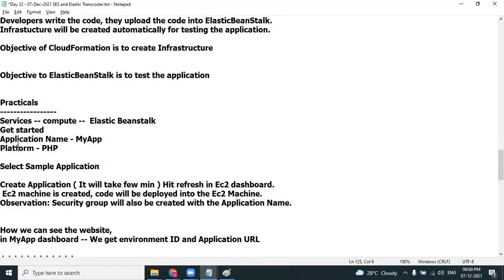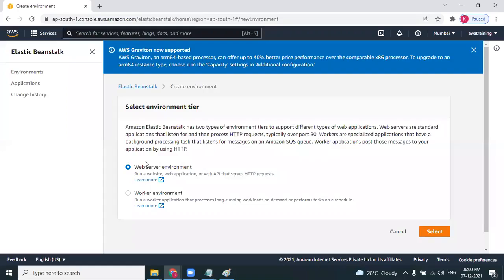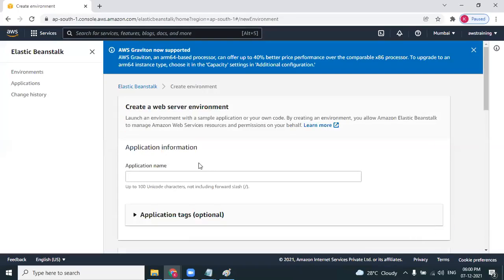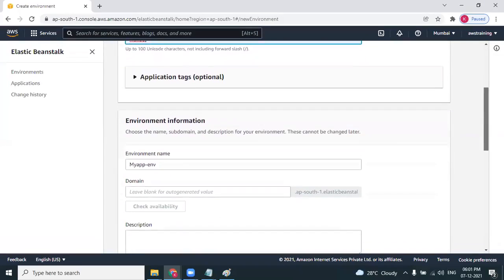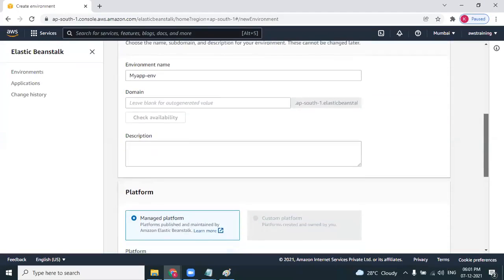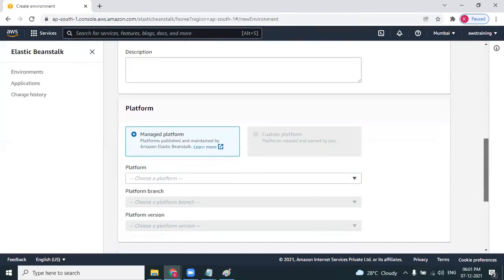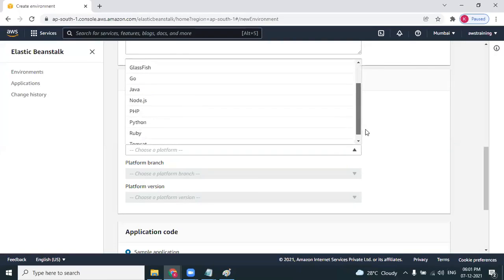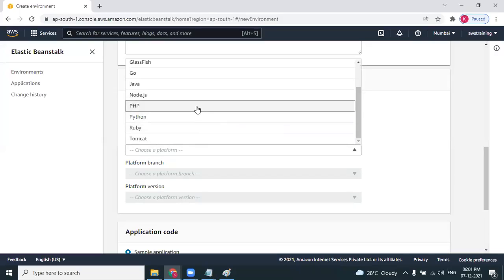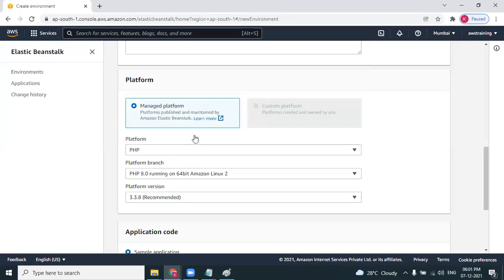You have to provide the name of the environment and the platform. Web environment. Environment name, let's say, for example, my application, and you have to select the platform. Is the code I'm uploading PHP code, or Java code, or .NET code? Is it a Docker container? So these are the supported environments. Let's say I'm uploading PHP code. You have to select the right version.